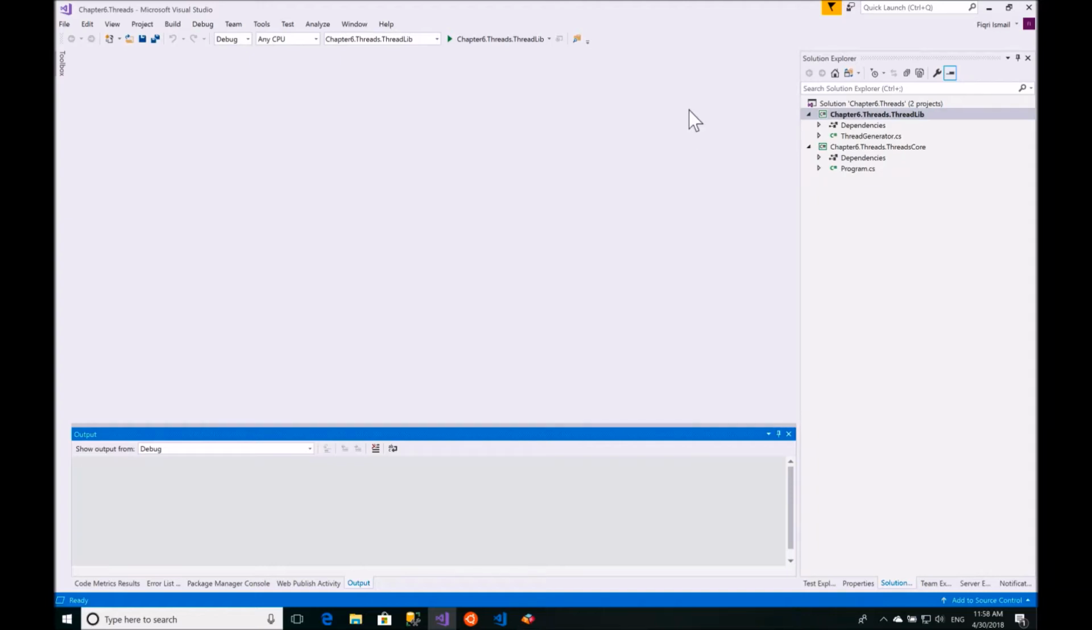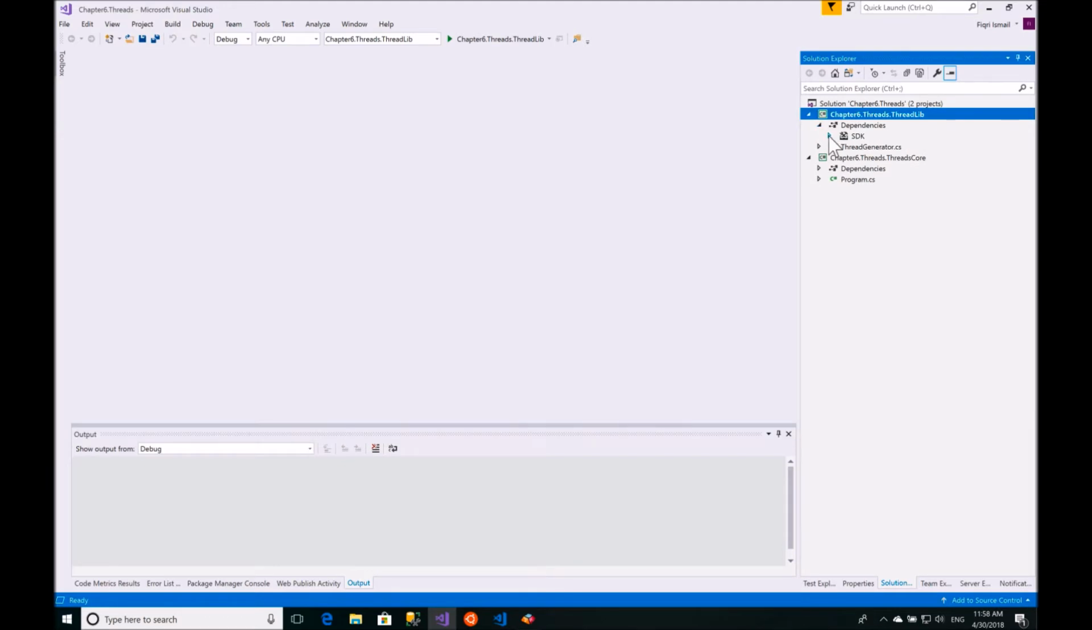Hi, this is an overview of chapter 6, recipes 1 and 2. When you open this solution, you will see two projects. The first one is the library project. Under dependencies, when you open SDK, it says .NET Standard Library. And another one is the console application, a .NET Core console application.